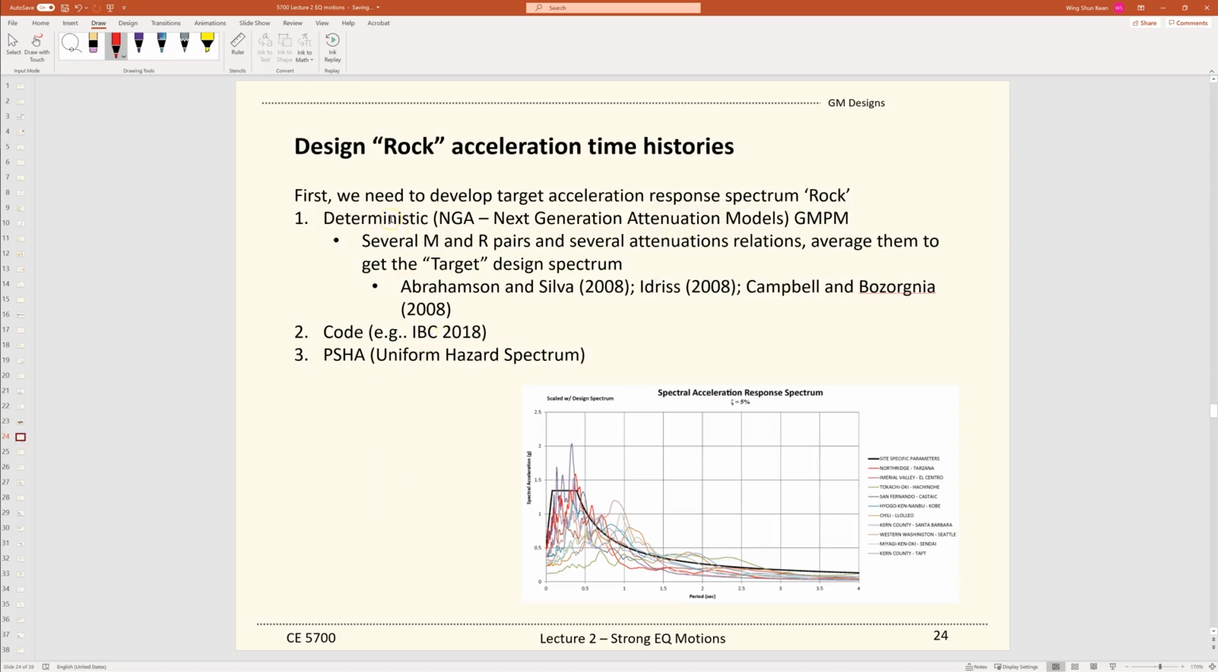So to get started, the very first step in order to obtain those ground motions is to design the rock acceleration time history. And in order to get those acceleration time histories, we need to establish the target acceleration response spectrum at the rock level. This picture shows you the end products, and these end products start with the response spectrum, which is the black line over there.